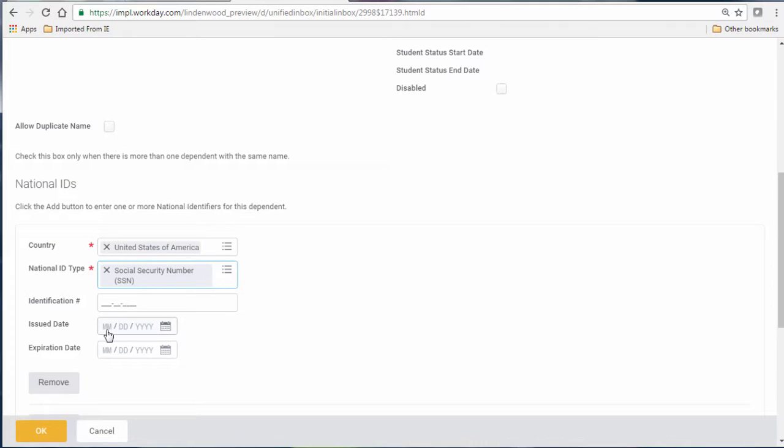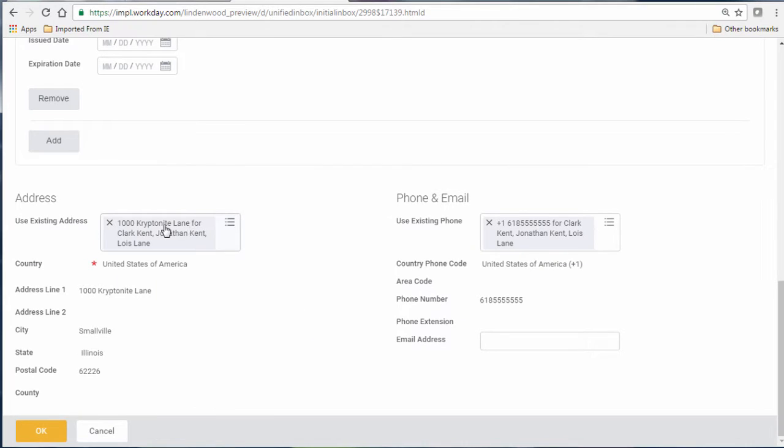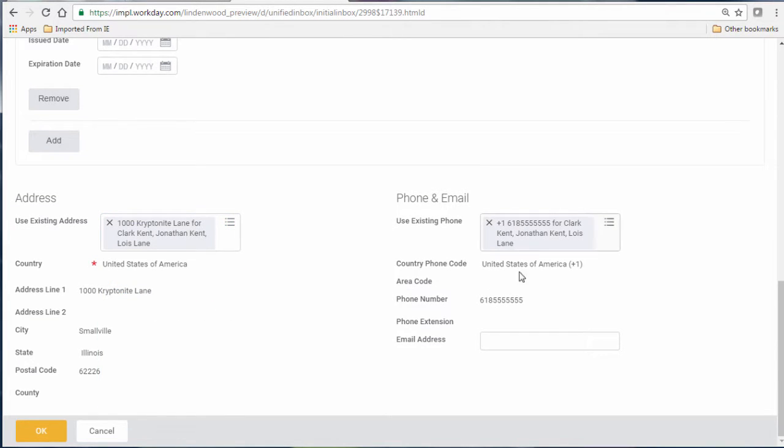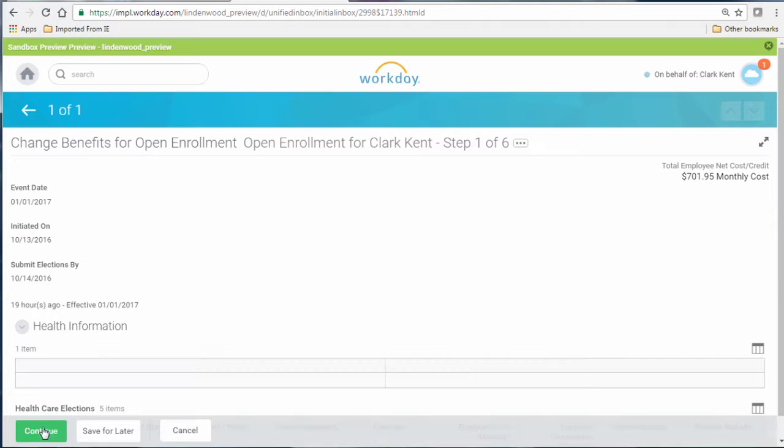After you enter the Social Security number, please proceed to the address section located below. In most cases, dependents have the same home address as the employee. If this is the case, you may simply click the Use Existing Address box and be prompted to all available addresses that are available for you and your dependents, beneficiaries, and emergency contacts that already exist in Workday. Once this is completed, you can click the yellow OK button to move on to the next section.